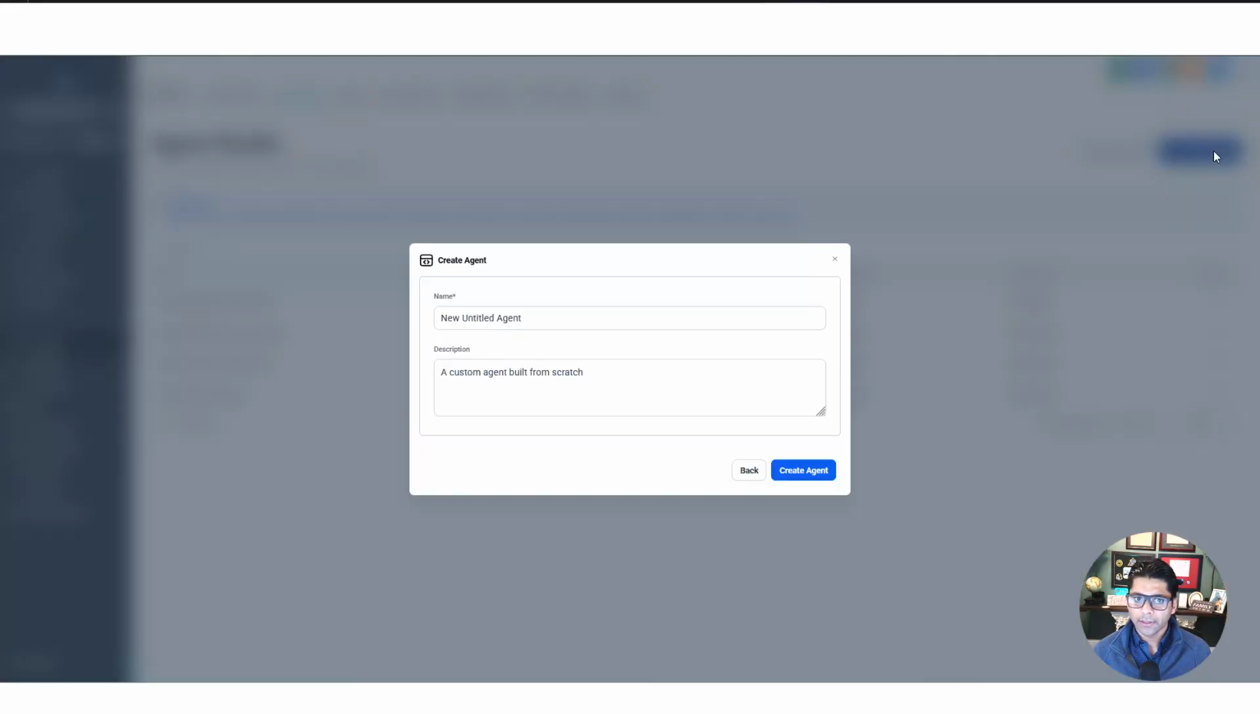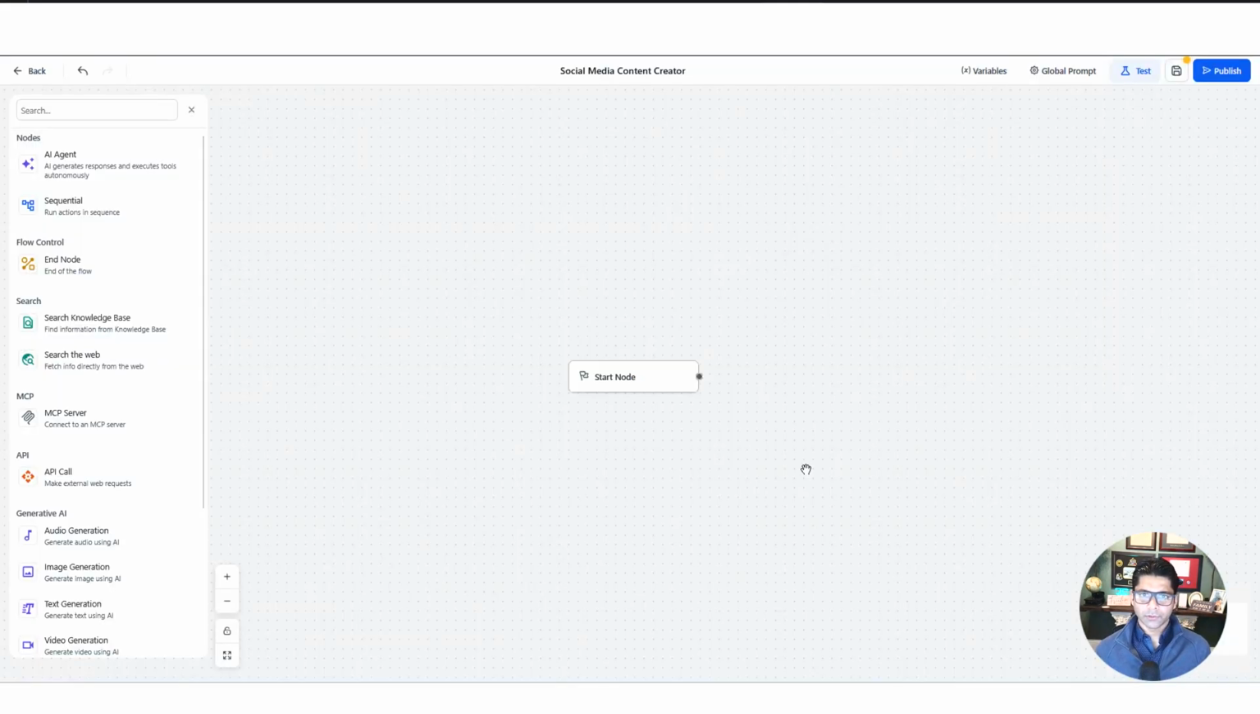So go ahead and hit create agent and then give it a name. Let's just say social media content creator. This agent creates content for social media. Create agent. And then that brings you into the studio where you can build these agents.